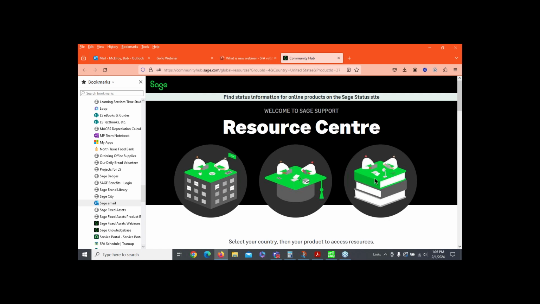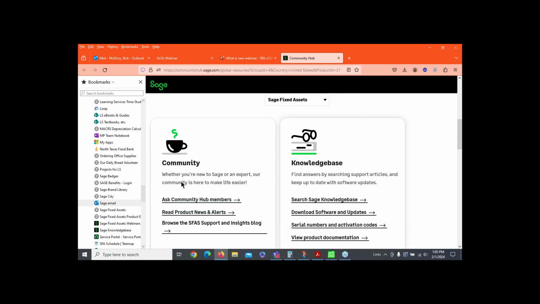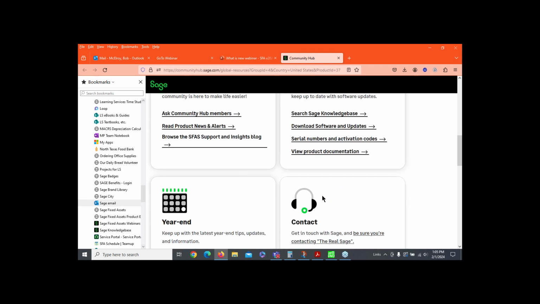As you can see, it's got these 3 icons up here at the top, but the options are found down below. And so when I scroll down here, you can see you've got links to that Sage Community Hub I was just telling you about. Over here on the right, you can see links to accessing the Sage knowledge base, where you can find KB articles. KB stands for knowledge base. That will show you how to perform various functions or procedures in the program, and a link to how you can update your software and so forth. So all that is available here.